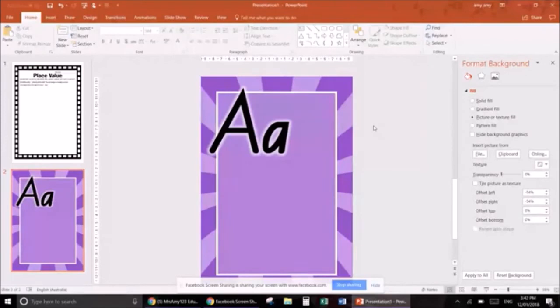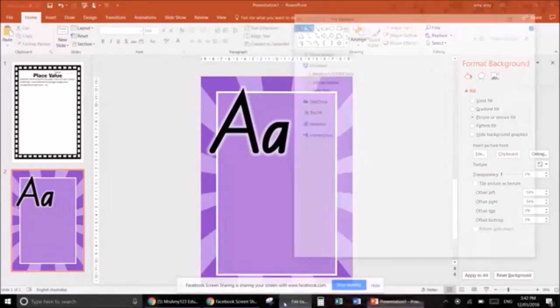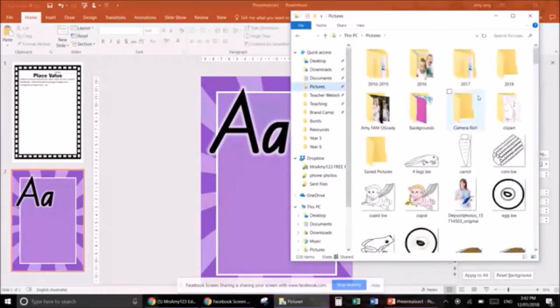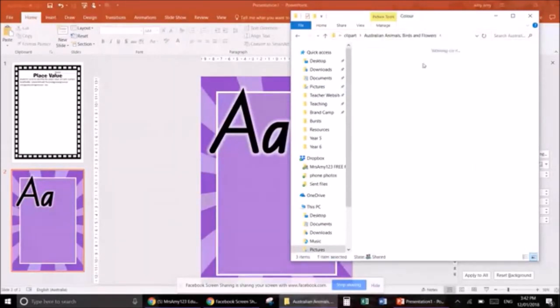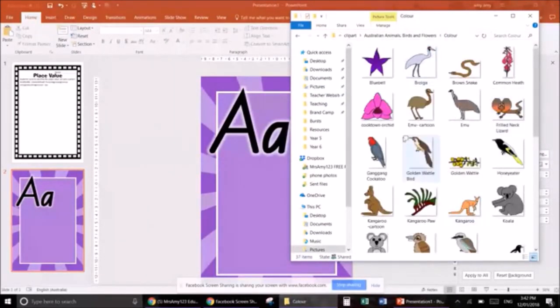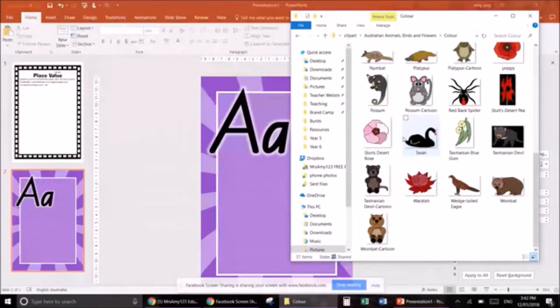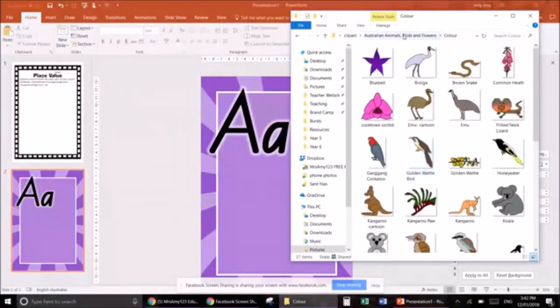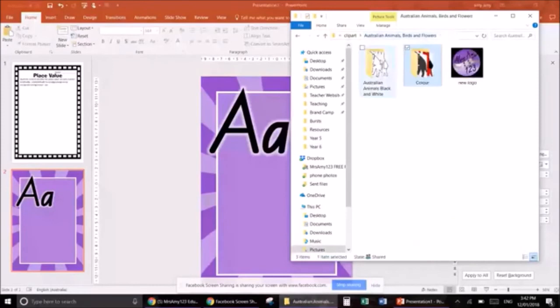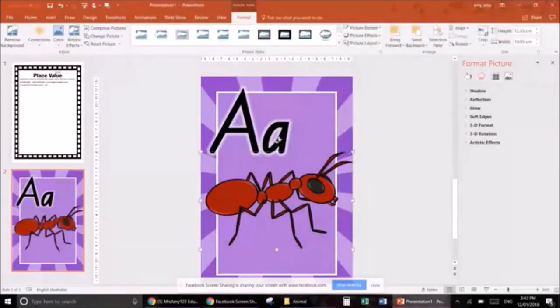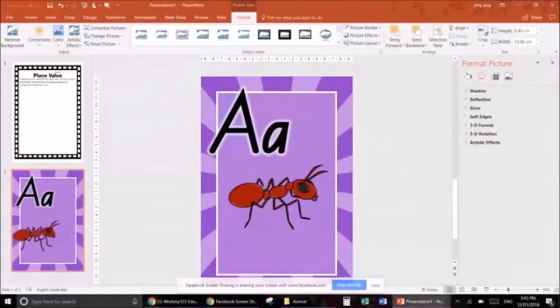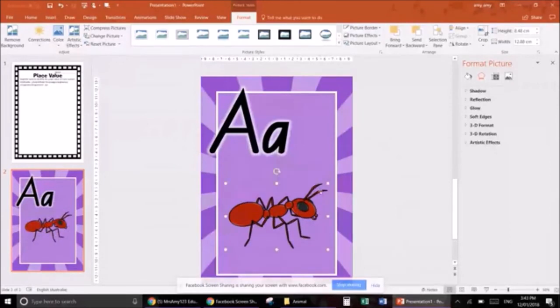Adding clipart is ridiculously easy in PowerPoint. All you have to do is open up your files, find where your clipart is. Sorry, my files are a bit of a mess at the moment, but let's say I want an Australian animal in here. Well, actually, it's an A poster, isn't it? So we should probably get something that starts with A. That would help, wouldn't it? Let's go back. Oops, not that one. Let's get an ant in here. So, ant starts with A. There we go. We've added it to our poster.